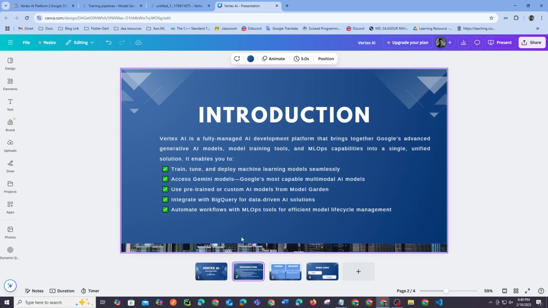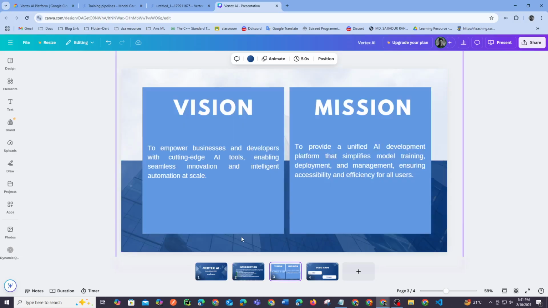Here we can see some key points that I already mentioned. We can also use pre-trained models, customize them, automate workflows with MLOps tools, and manage the model lifecycle efficiently. There is a lot of discussion going on about Vertex AI and its future, so I simplified it into two categories: the vision and the mission.